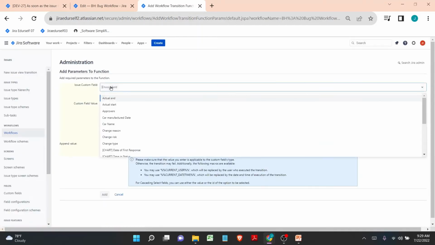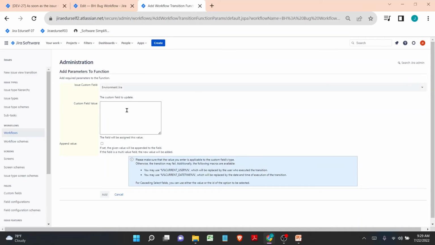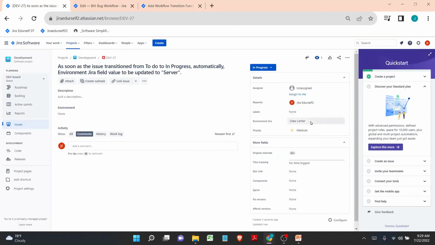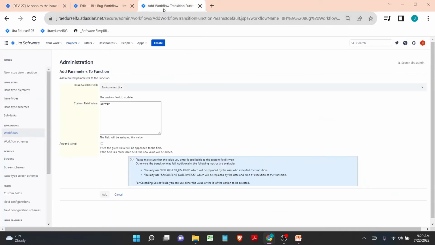Out of all the custom fields in Jira, we have to search for the right custom field where we would like to make the changes. So I have chosen the environment Jira custom field, and I want to update the value to server because it is one of the options we have in environment Jira. I can see the option server. So automatically the issue needs to be updated to server. Coming back to the transition page, I have updated the custom field value to server, and let me click on add.